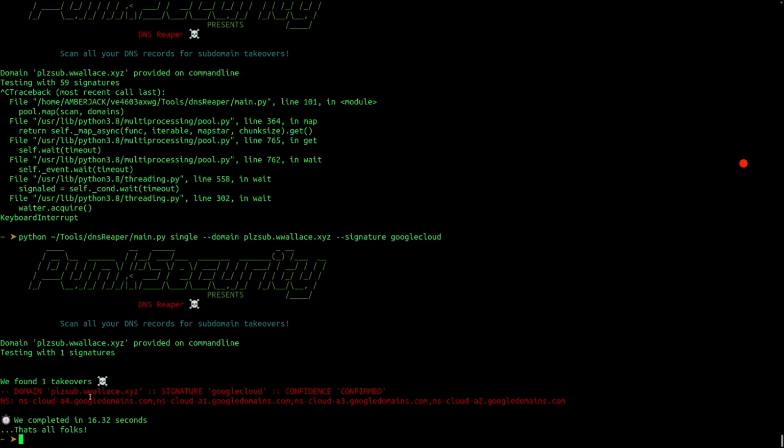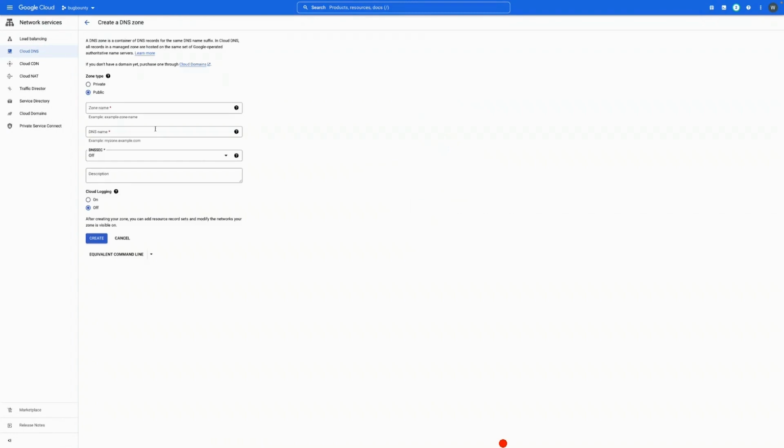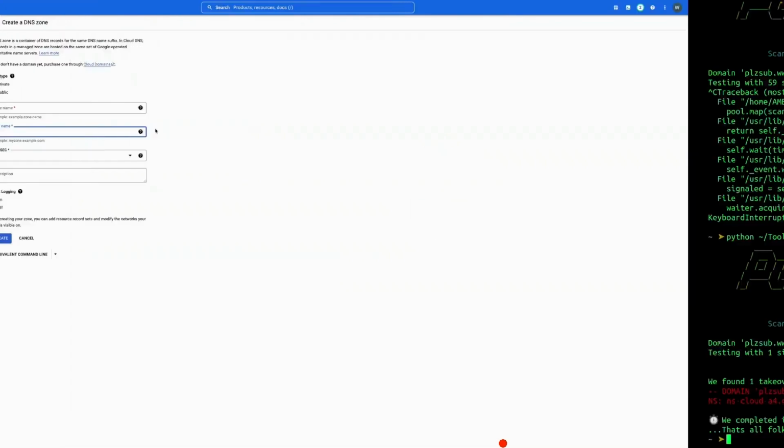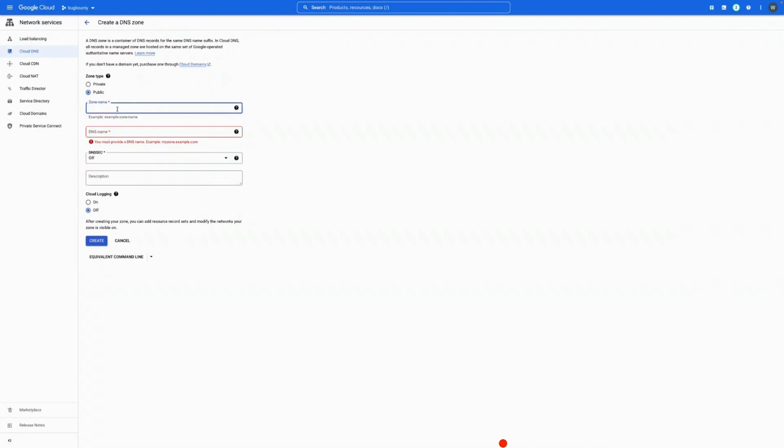So let's go ahead and try to take this over. So we can take this over using the interface here. I traditionally use the Cloud Shell, but I'm just going to see if we can give this a shot here. And the way we're going to do this is we know that we need to get name servers on the A shard. So when we provision this zone, and we can name it anything we want, but I typically like to name things similar to what we're trying to take over. So like we want to take over please sub, and we know that we want the A shard.